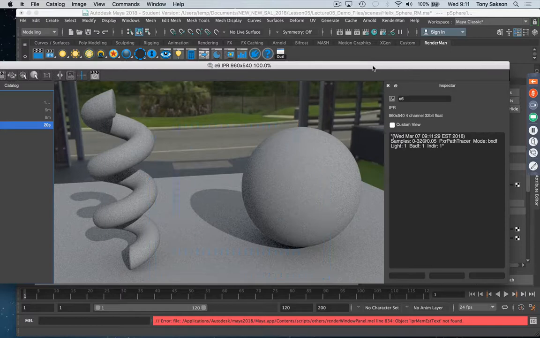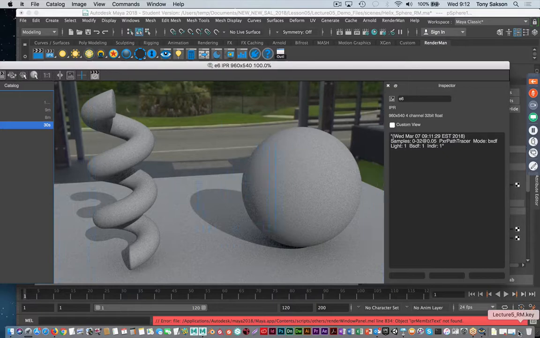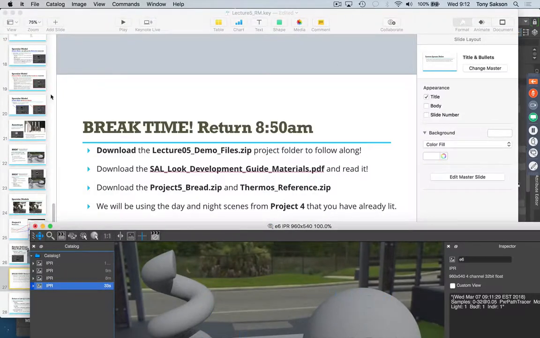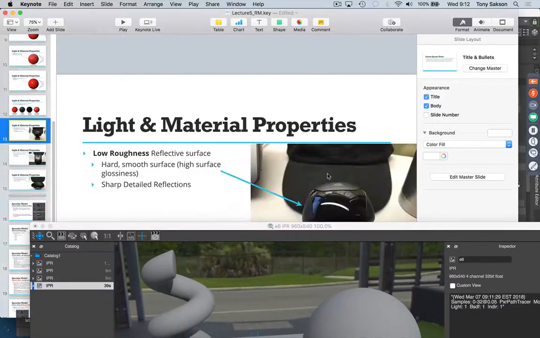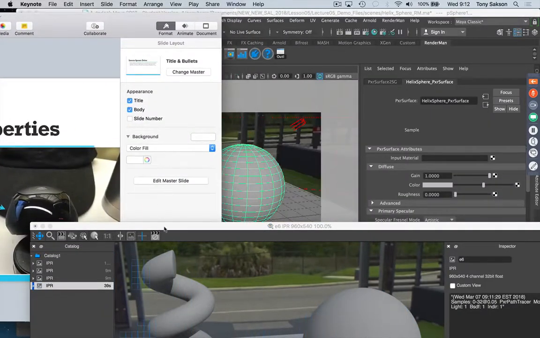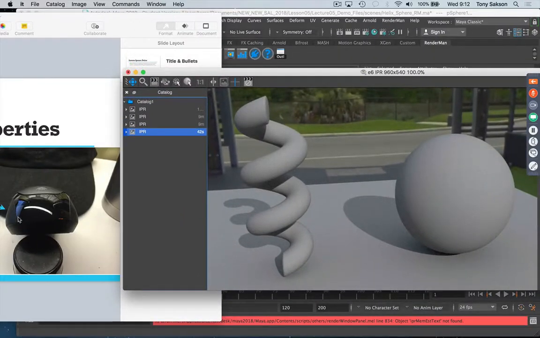All right, now let's bring up the reference for the mouse. Let's try and play around and see if we can get those properties. So let's start working with this one right here. Smooth. What color? Yeah, really dark gray. The level of reflectivity, fairly high.